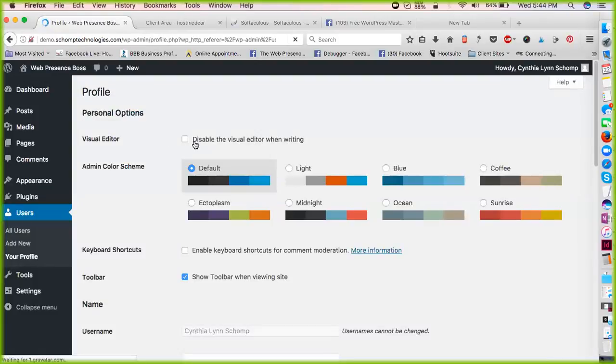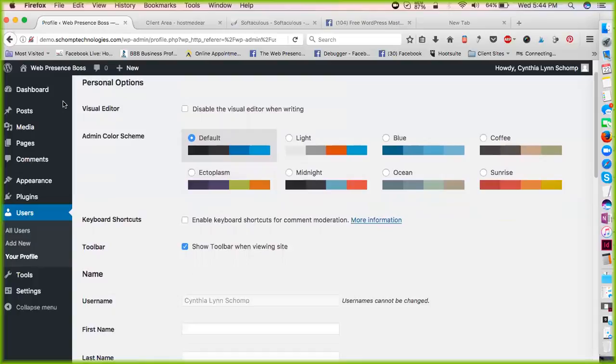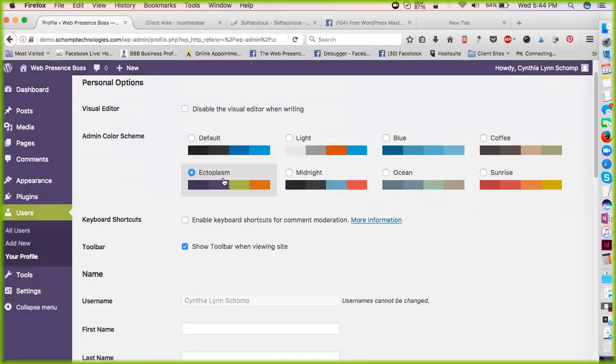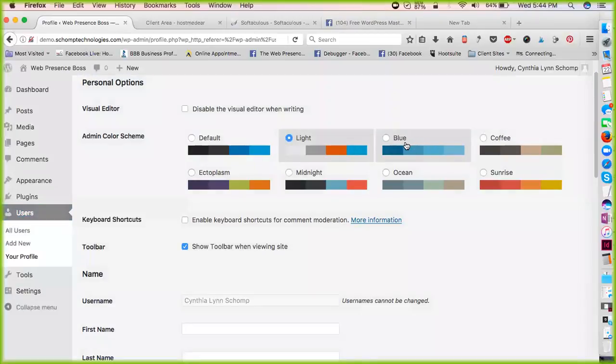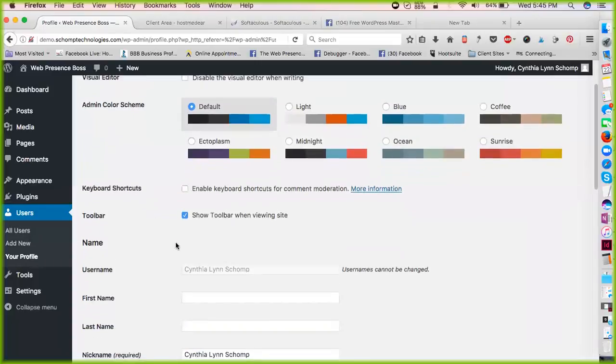Now, visual editors: disable visual editor when writing forces them to use HTML. I don't check that for anybody because the visual editor is kind of necessary to use. Say you don't like this admin area to be black, you'd rather it be purple, you can pick ectoplasm. You can pick different colors and make it light. I just stick to default because I'm not picky.